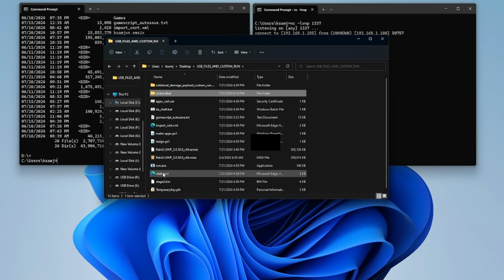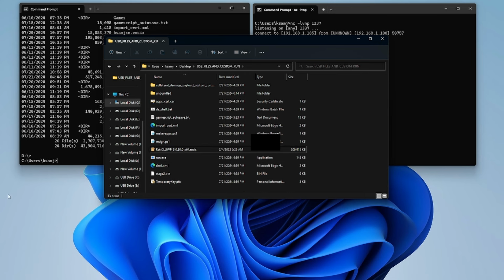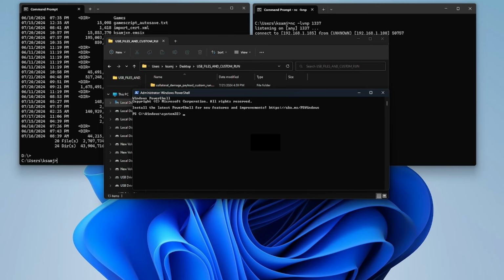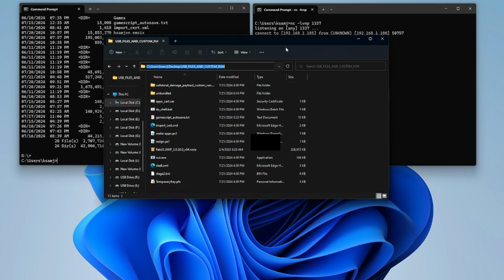So again, let's delete the ECMX file, and then let's open PowerShell again, and we need to run it with administrator, if you don't have direct access, to enable full access. So we need again to execute this command. So let's paste this command, and we will click yes, and then we need to navigate to this path.